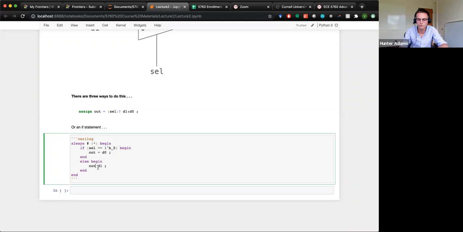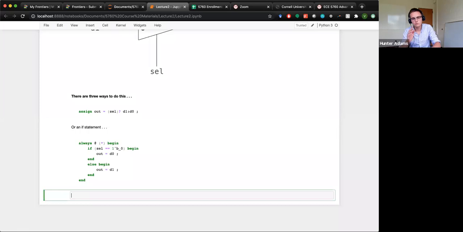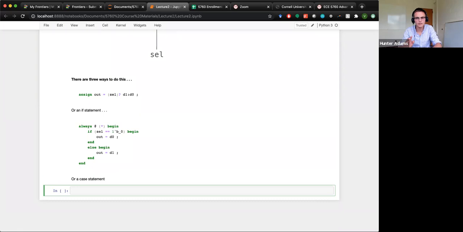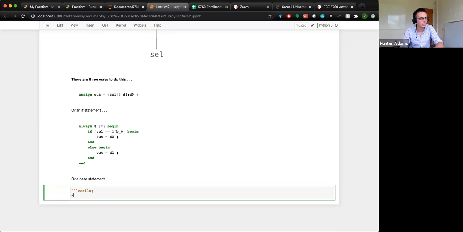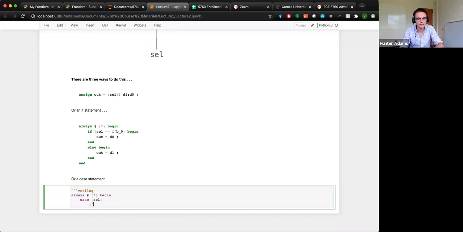And then the third way, a case statement, is a third way to build exactly the same hardware. We might say something like always at star combinatorial begin, and we'll say in the case that sel is zero, then out gets zero. In the case that sel is one, then out gets one. End case. End.